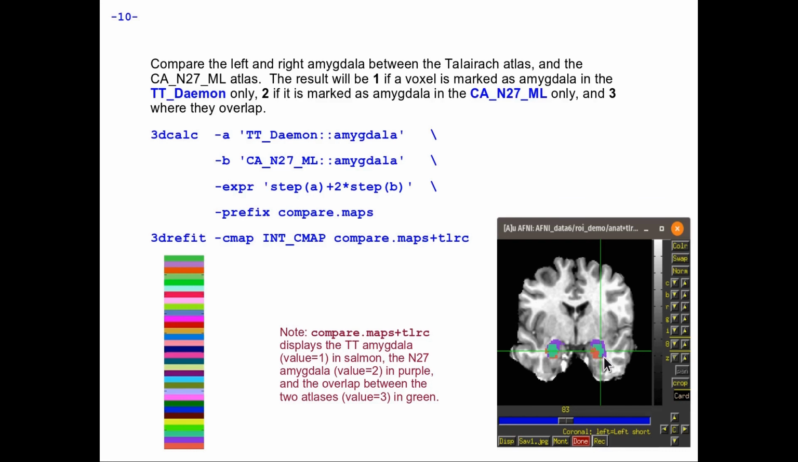This is a way to compare these two atlases and to realize that atlases aren't exactly right, and they disagree because of how people drew the regions in the first place and how they generated them. So you can't completely trust an atlas, and these regions are subject to some negotiation, let's say.